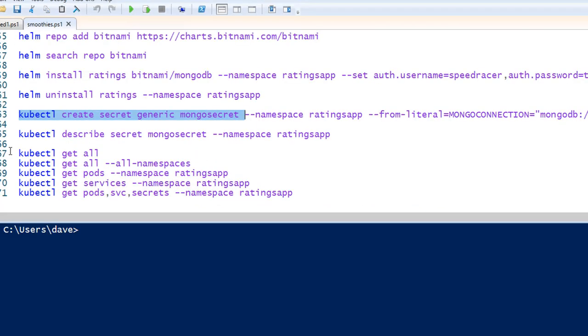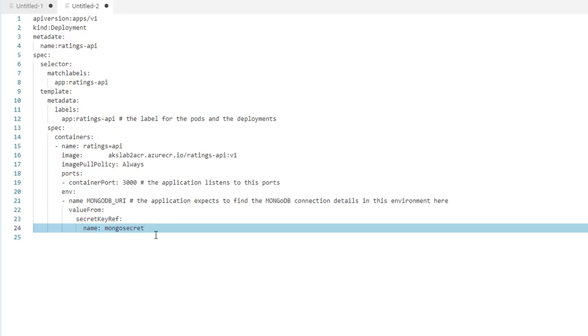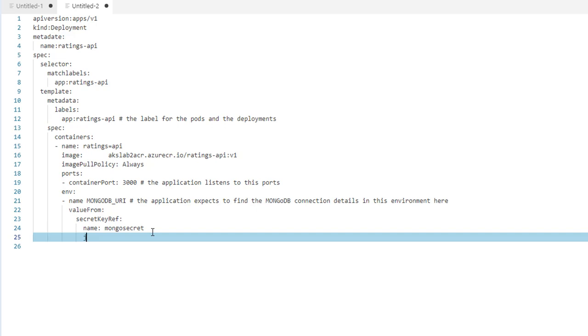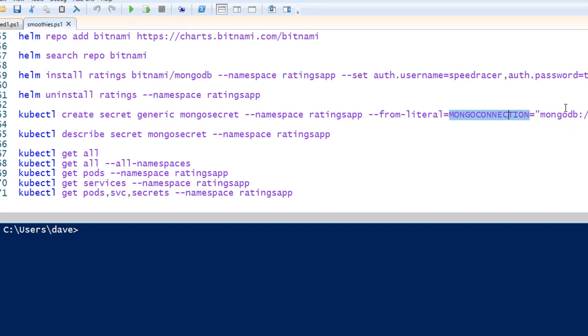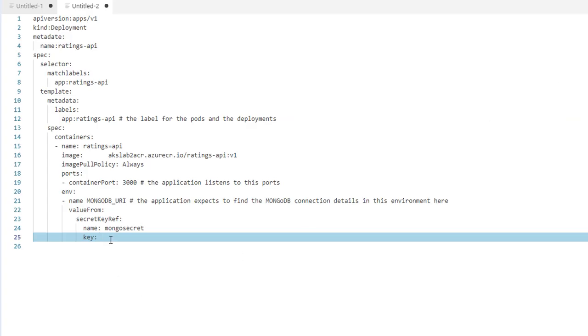The next step in our YAML file is we're going to reference this key, we're going to reference Mongo connection. And this is called the key in our YAML file. So don't want a space there. We're going to put key, and let's just go grab this so it matches, and put in Mongo connection. Enter.